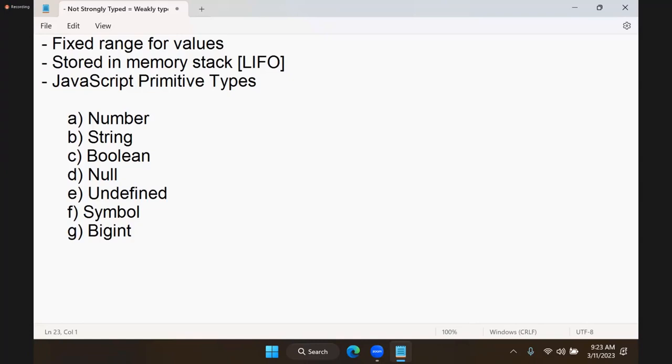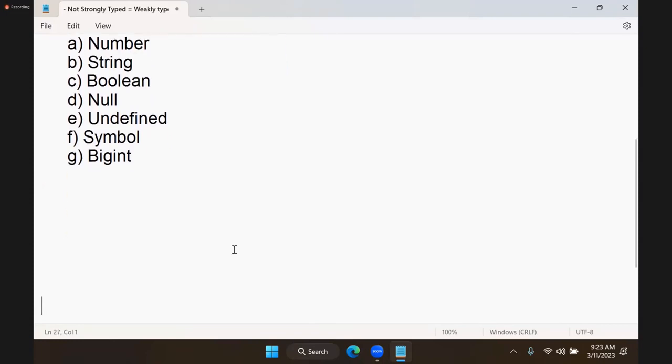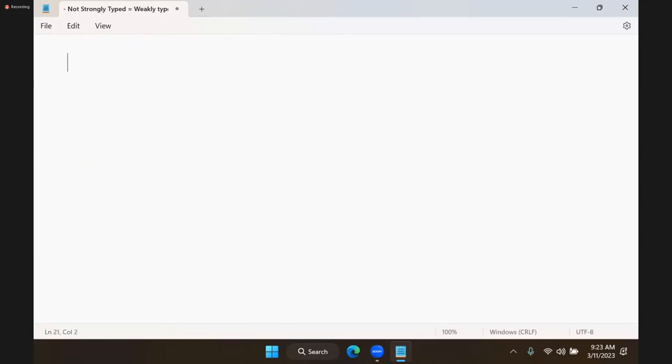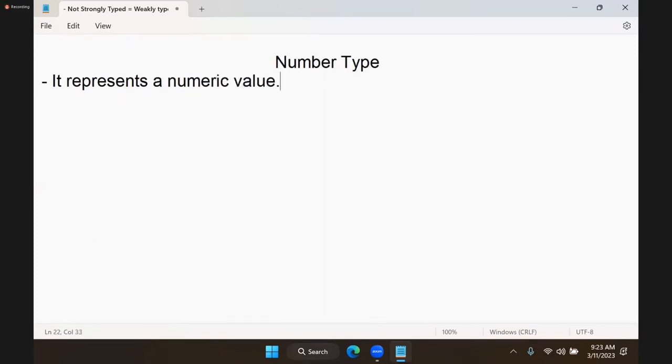In JavaScript, we don't have that. But we should know, if I am dealing with numbers, what are treated as numbers? For example, first, important in the data types, we will see number type. Actually, it represents a numeric value. And according to JavaScript, what is a numeric value?